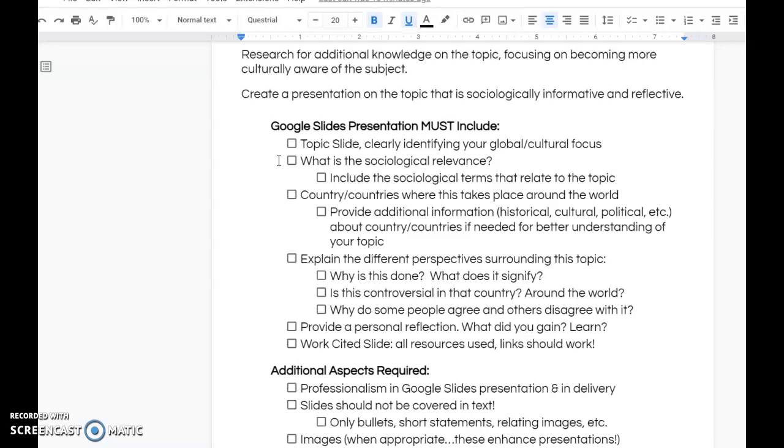You're going to then provide some sort of personal reflection slide. Finishing researching, reflect back on that topic. How do you feel about it? What did you learn? What did you gain? What can you apply in your own life with that information?